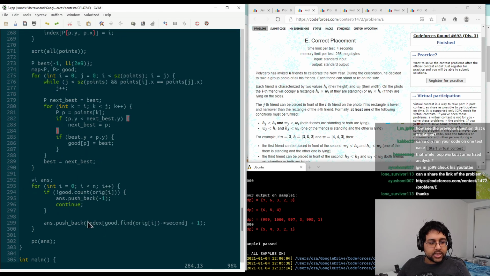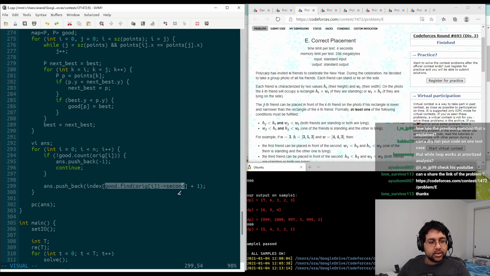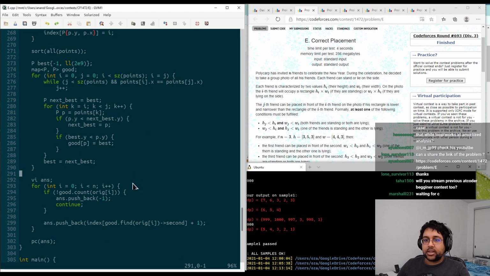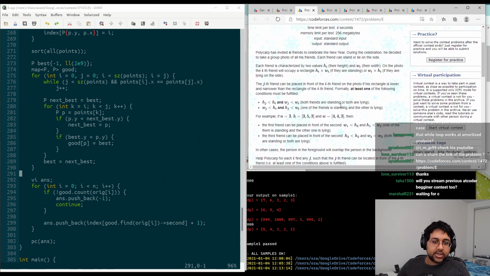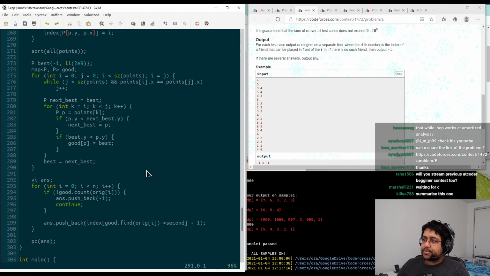And then for our output, this is kind of gross looking, but basically, if we couldn't find any good smaller rectangles for the current rectangle, we print -1. And if we did find a good rectangle, we find its index from the original array. Then we have to add 1, because here we're doing everything 0-indexed since it's C++, and the problem statement is doing everything 1-indexed because that's what they always do. So that's basically how this works.